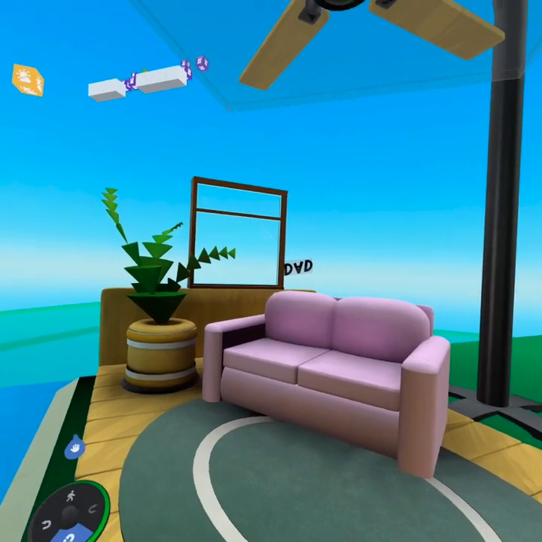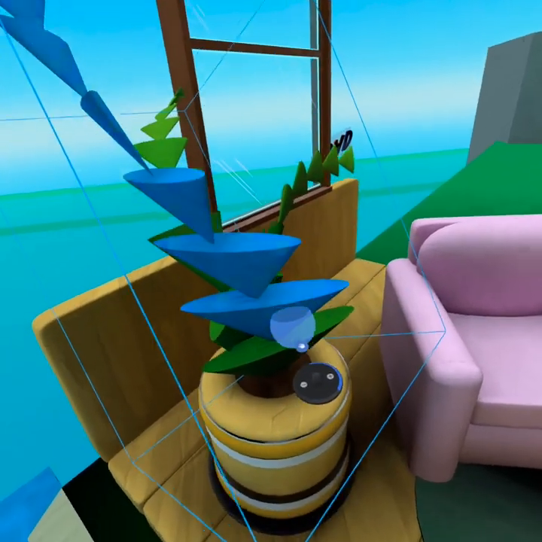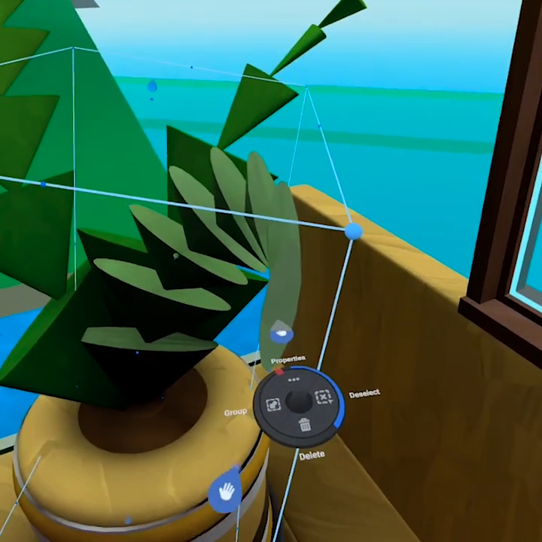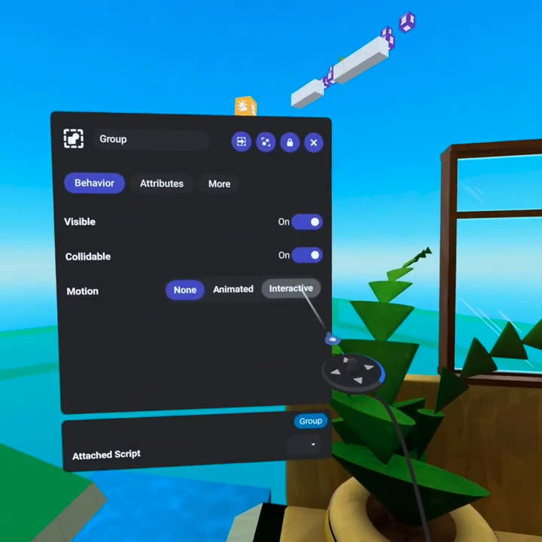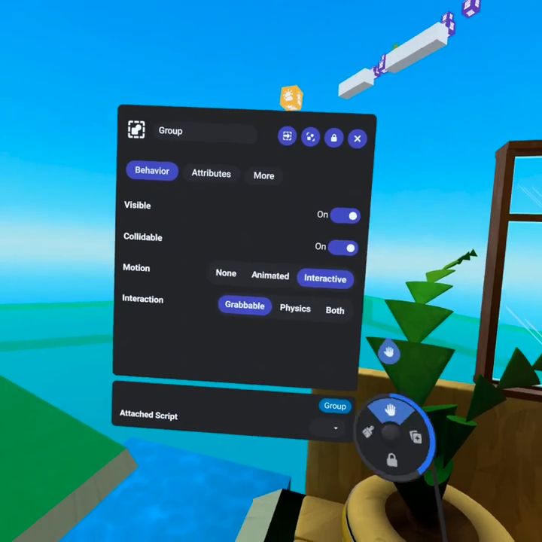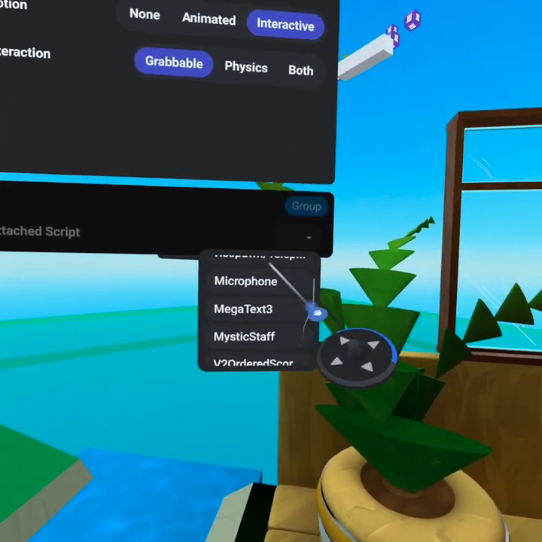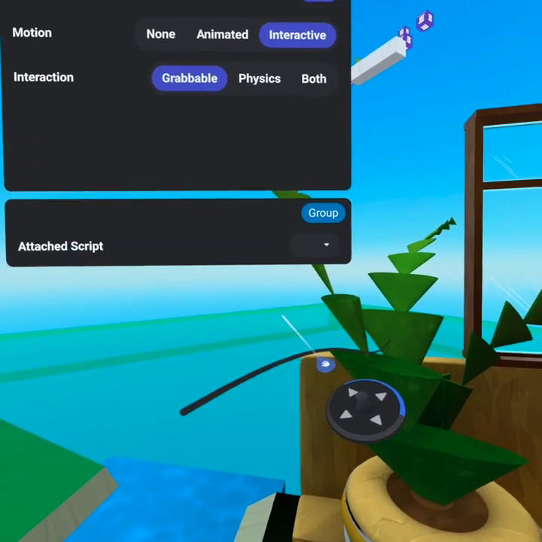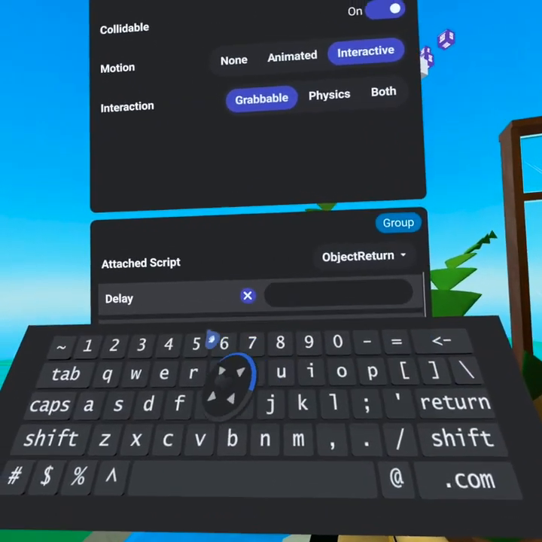You know what people love? Grabbables. Group the fern edges together. So we're just going to select this whole piece here. We can group by putting our hand inside and pressing our thumbstick to the left. From the properties panel, let's start by making this interactive and grabbable. We're not going to apply physics to this one, so it's just going to instantly return. So we go down to our attach script and find the object return script. Perfect. Delay. Let's make our delay 5 seconds.